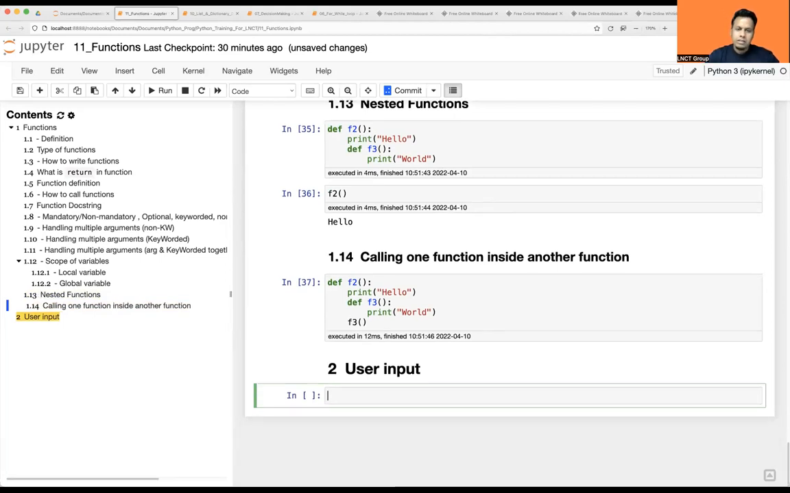This is another useful function. Why is it useful? Because let's say you are doing some operation and you don't want to hard code the value of a variable. You always want to get the input from the user, right? So that's where we have something called the input function. It takes one argument, let's say "enter number".